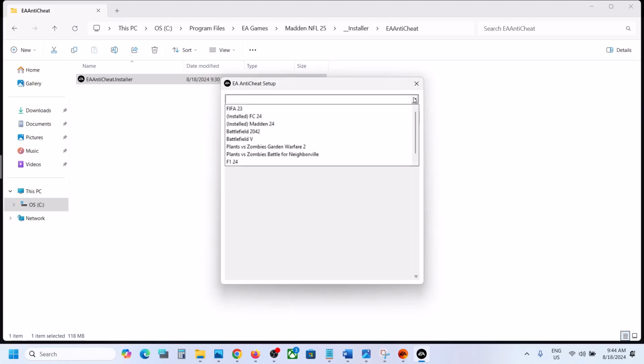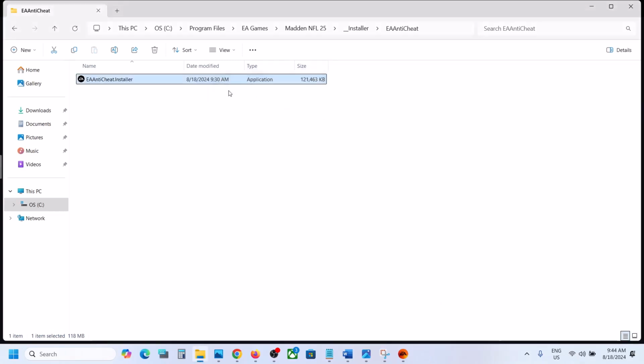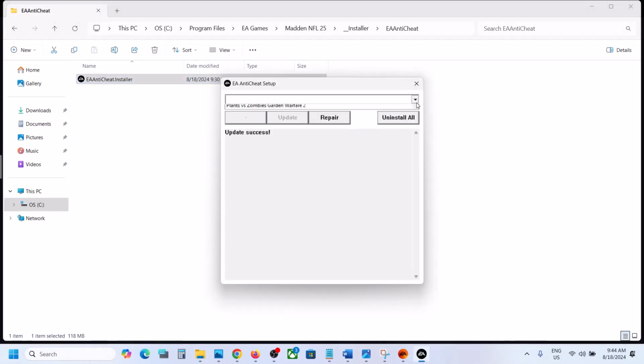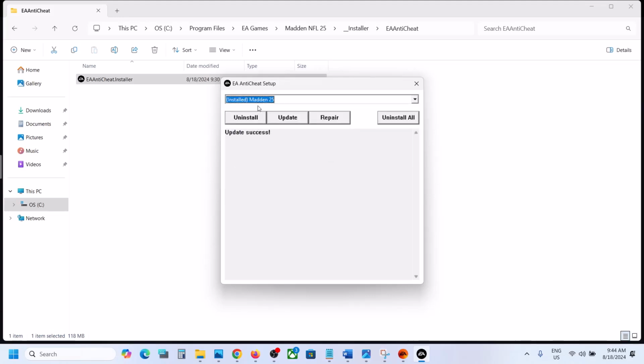And if you see this Madden NFL 25 selected, in my case I don't see it. I don't know, I have to update 24, then it actually shows 25. So if you see Madden 25 in the list, select Madden NFL 25. So now I will see it. Here you can see Madden NFL 25. Once you select Madden 25, now click on uninstall.